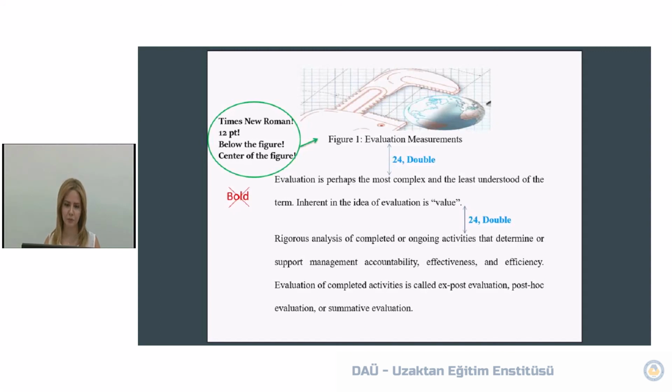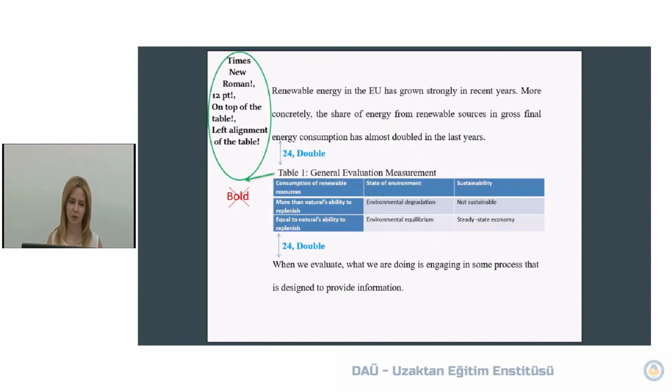But in this example, as we start the figure on top of the page, the only thing that we left on top is our top margin, which is 2.5 centimeters, and the figure is starting exactly right after the top margin. So in this case, we are only leaving this 24 and double after the figure. Let's see one table. Whenever you want to write the title of the table, again, it should be Times New Roman 12 pt on top of the table and leave a line.